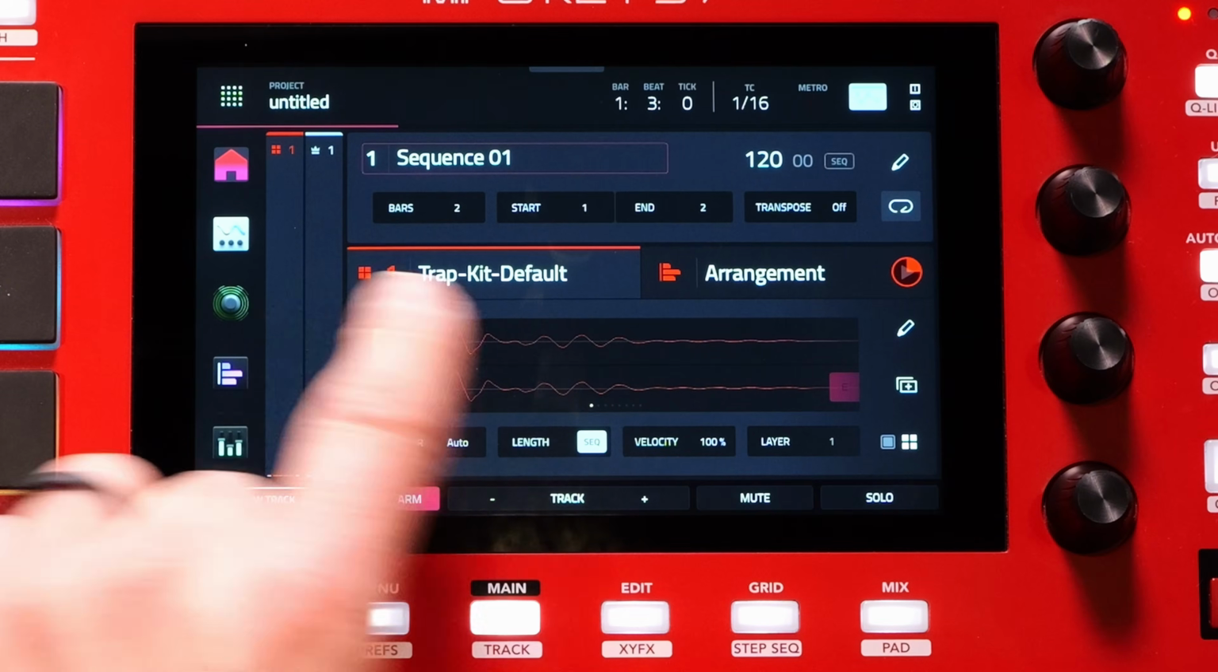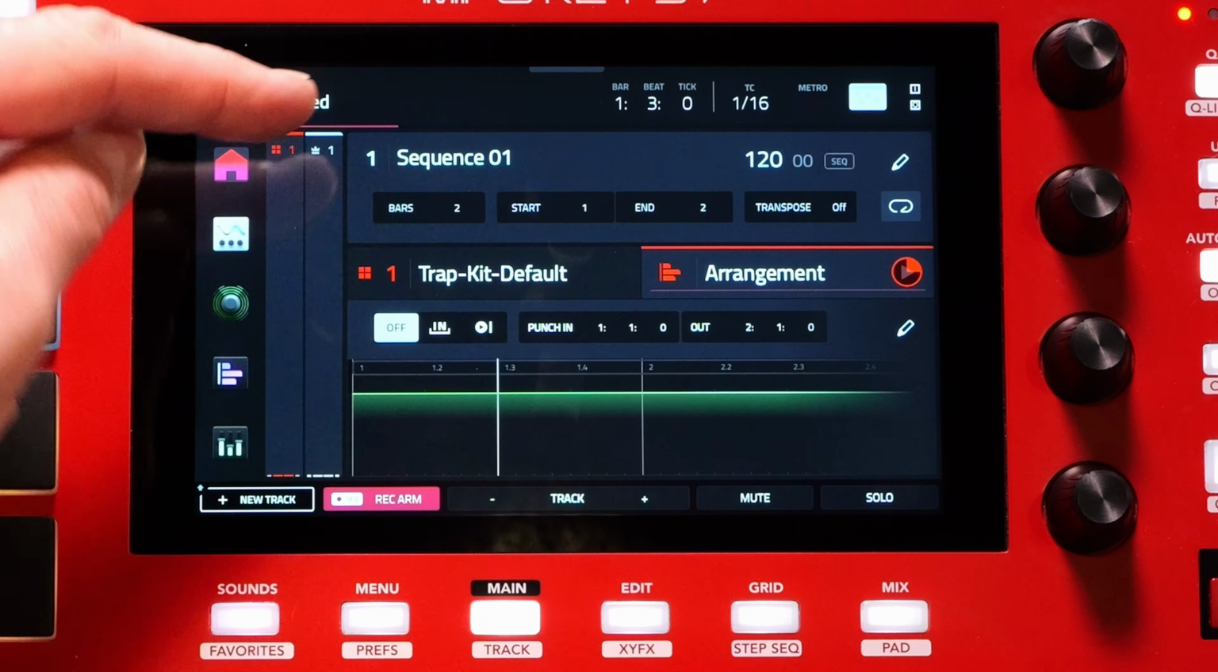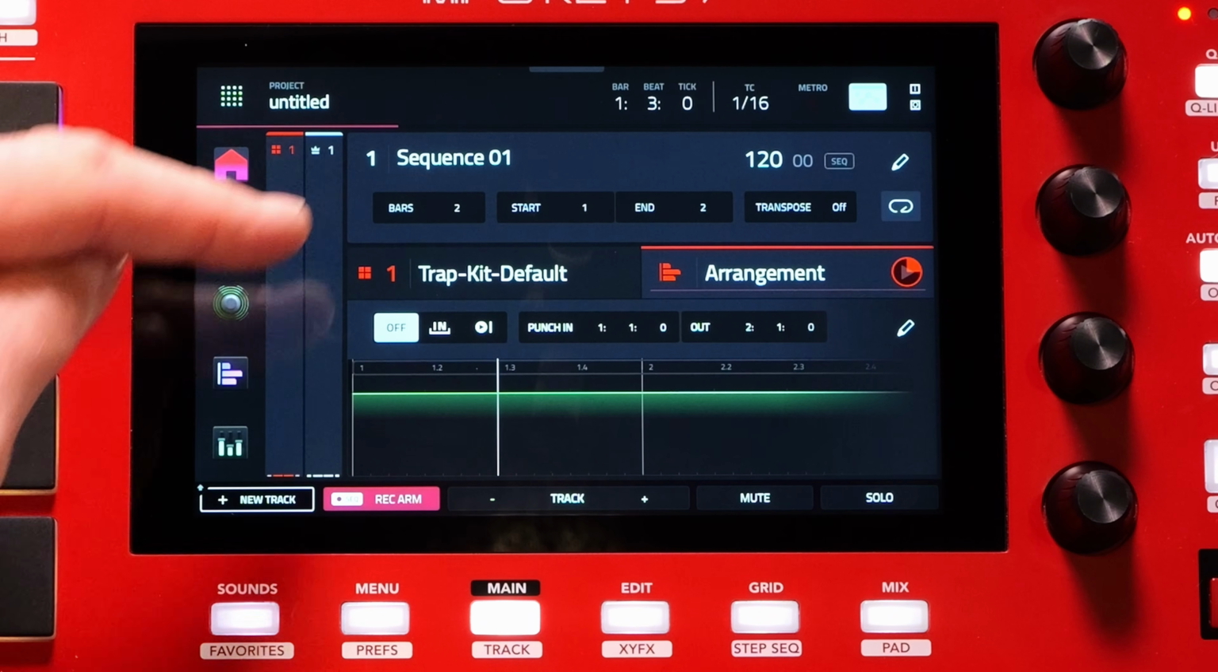So track, what sound is happening, what notes are happening inside of the track, and what part of the song is that on right there.